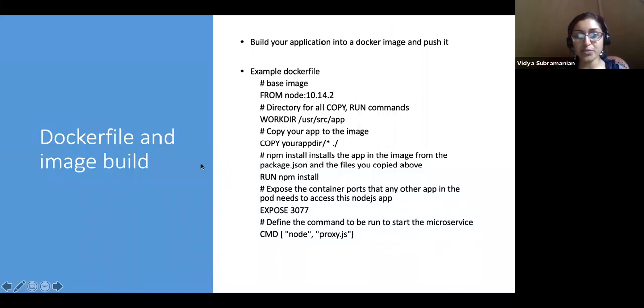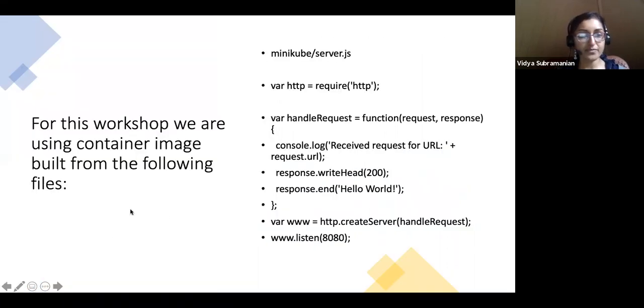Very limited exposure to Dockerfiles and Docker machines. Okay. That's cool. Yeah.